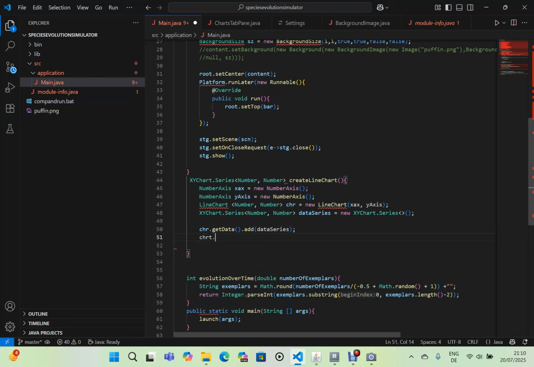As well, you can set a title for the line chart. In this case, moving population over time.